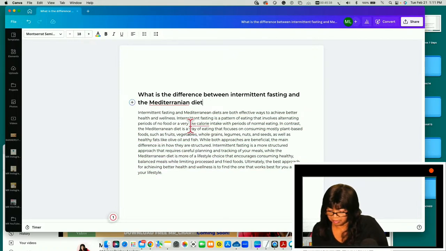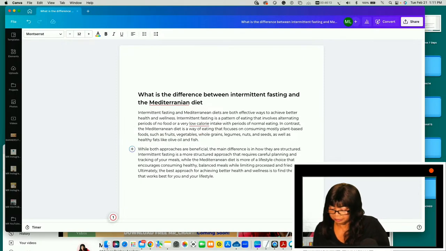Okay, so it says here, intermittent fasting and the Mediterranean diet are both effective ways to achieve better health and wellness. Intermittent fasting is a pattern of eating that involves alternating periods of no food or very low calorie intake with periods of normal eating. In contrast, the Mediterranean diet is a way of eating that focuses on consuming mostly plant-based foods such as fruits, vegetables, whole grains, legumes, nuts, seeds, as well as healthy fats, olive oil, fish, and so forth. While both approaches are beneficial, the main difference is in how they're structured.